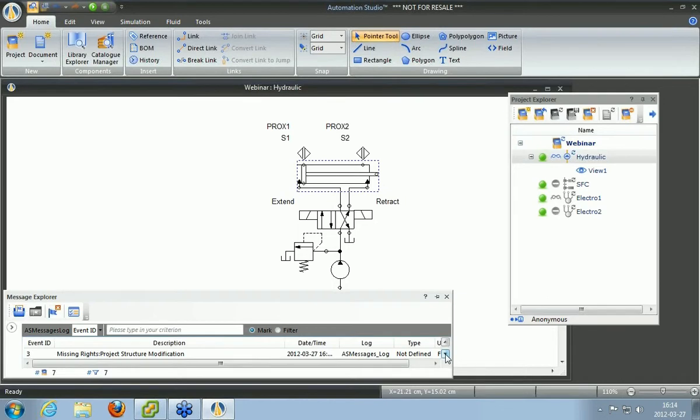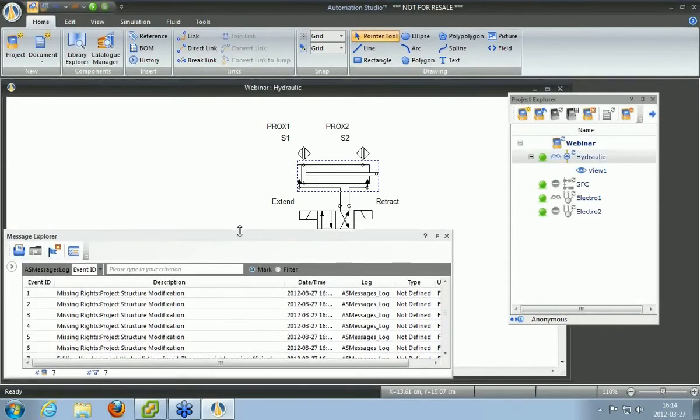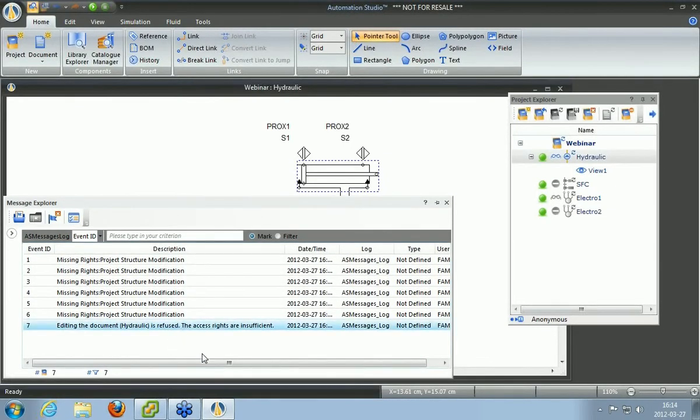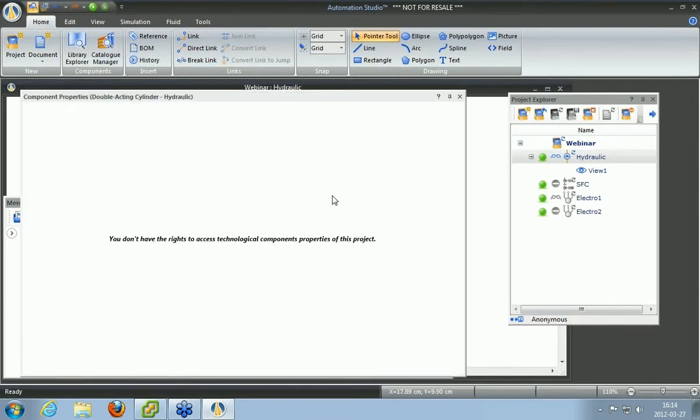But if I go a bit lower, I actually extend the window a bit. We'll say that I cannot edit this document because I do not have the sufficient access rights. I will need to have write permissions on this document to be able to modify it. If I double click on the component to see its properties, it will say that I do not have the right to view the component's properties either. That comes from the different permission that we'll be seeing later on.